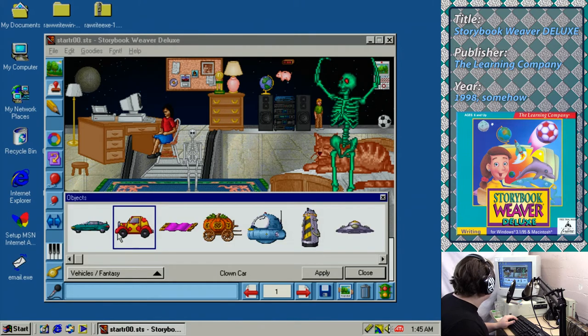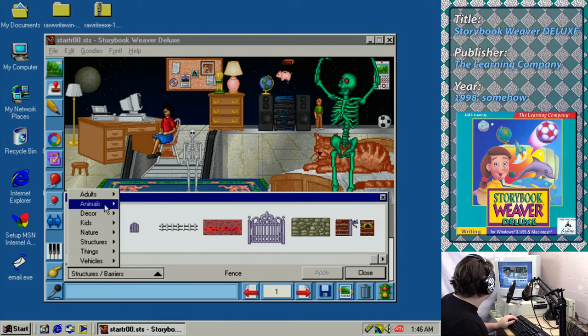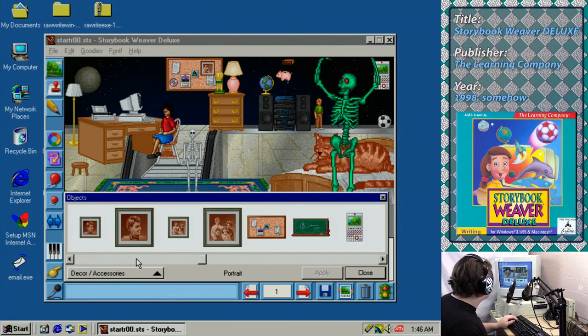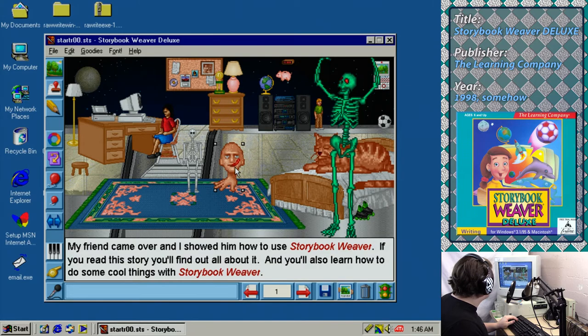Okay, let's see what we have in terms of vehicles. Fantasy. A clown car. That's not really much of a fantasy. I mean, those are real. We've got fences. Got all kinds of decorations. Gosh, there's so much. Wow, these are terrifying. All right, this guy's here now. Nothing you can do about it. He lives at the foot of the bed.